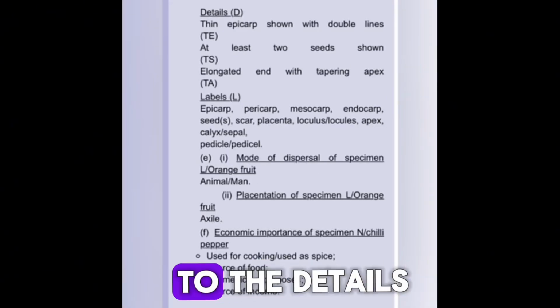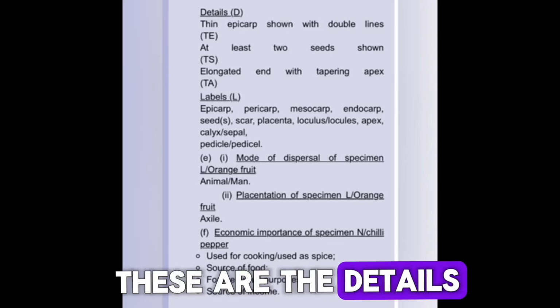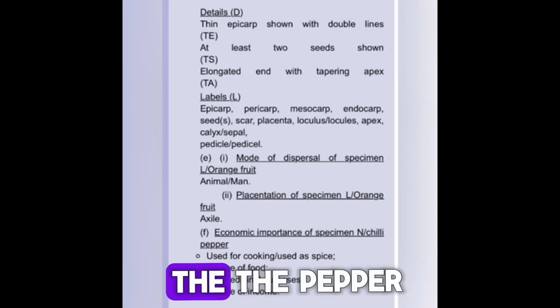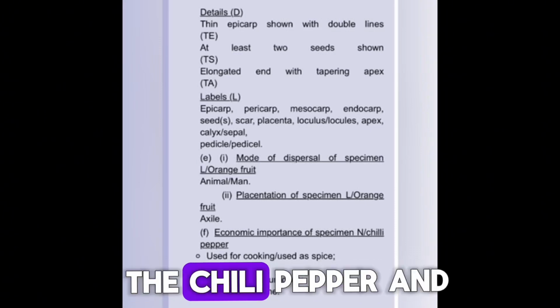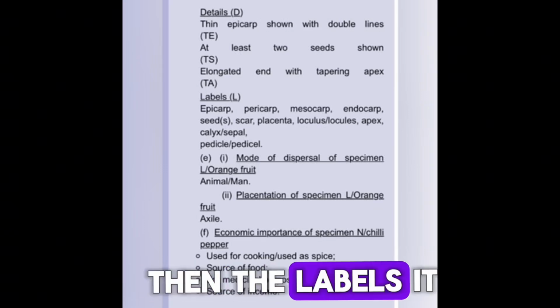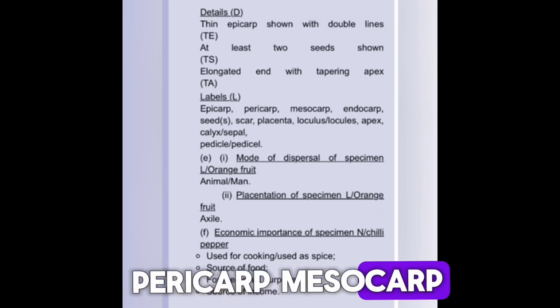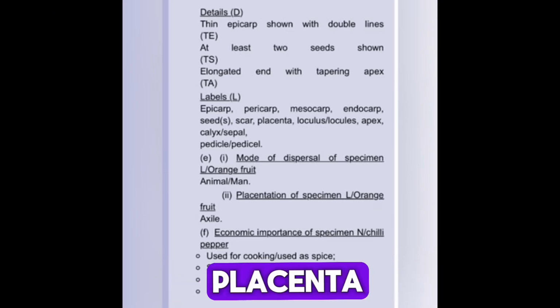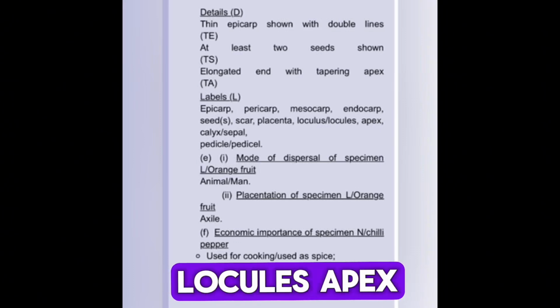Now let's move on to the details. These are the details of the chili pepper and the labels. It has epicarp, pericarp, mesocarp, endocarp, seed, scar, placenta, locule, apex, calyx, sepal, pedicel.